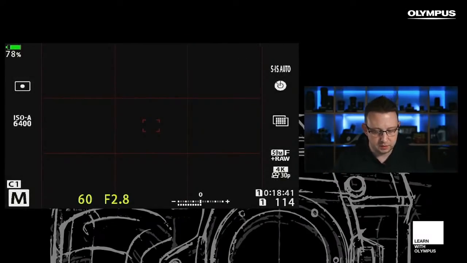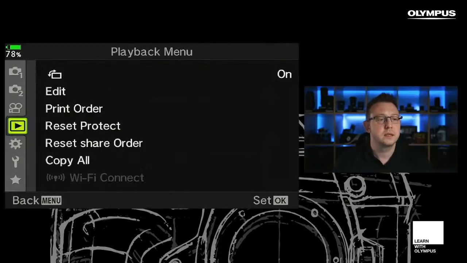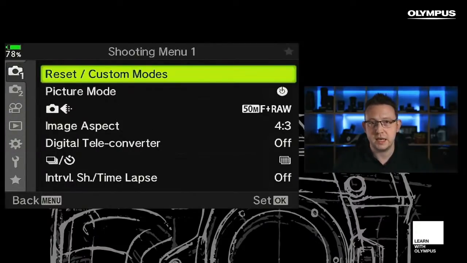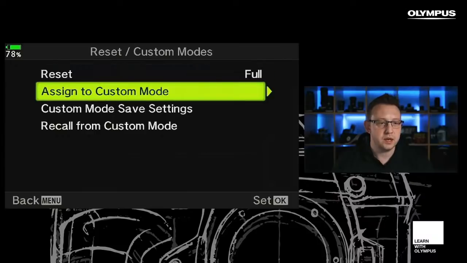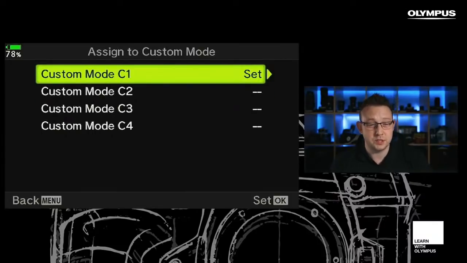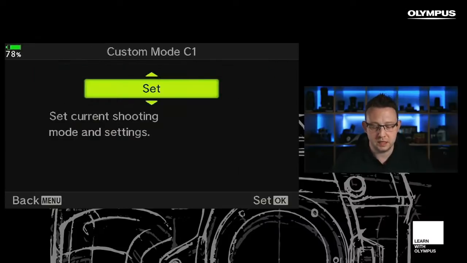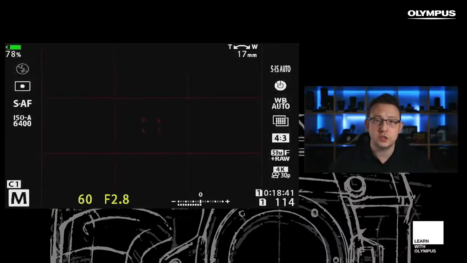So I'm in my C1 menu, shooting menu number 1, reset custom modes, assign to custom mode, C1, which is the one that I'm in. It already says set. Yes, I know because I've already built it. Press right, and when we see the word set, press OK, and that's just locked in that red grid on top.